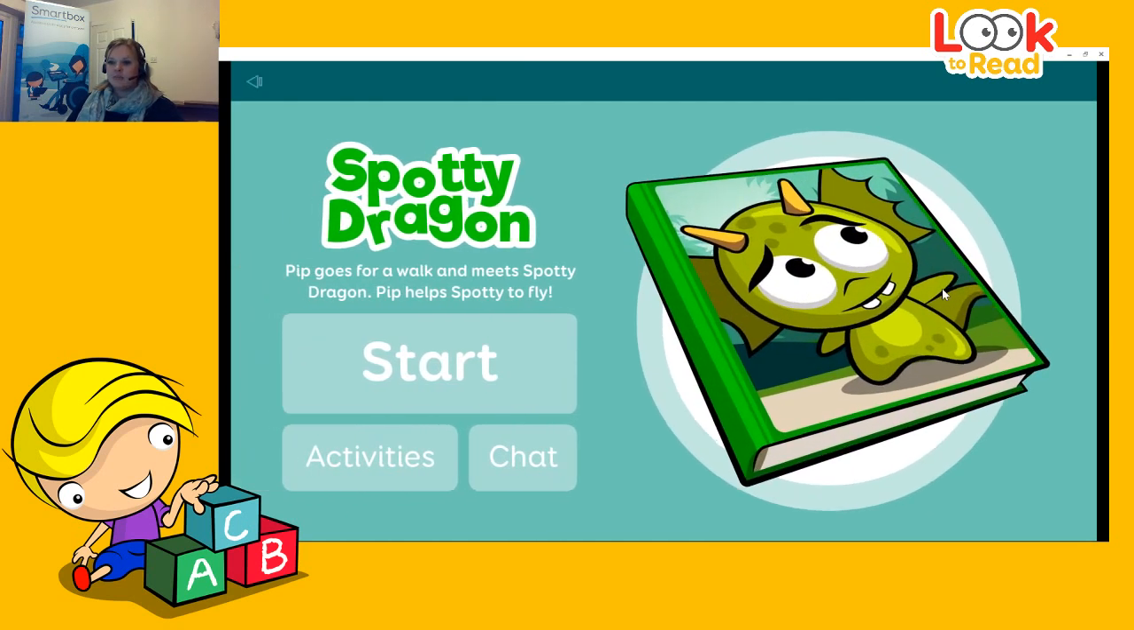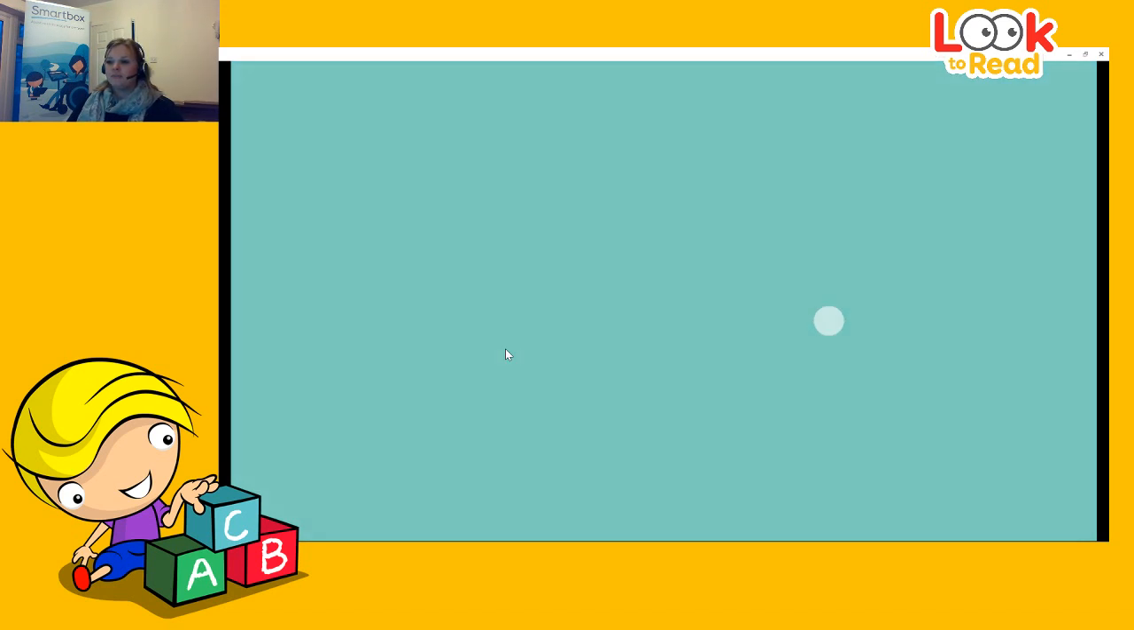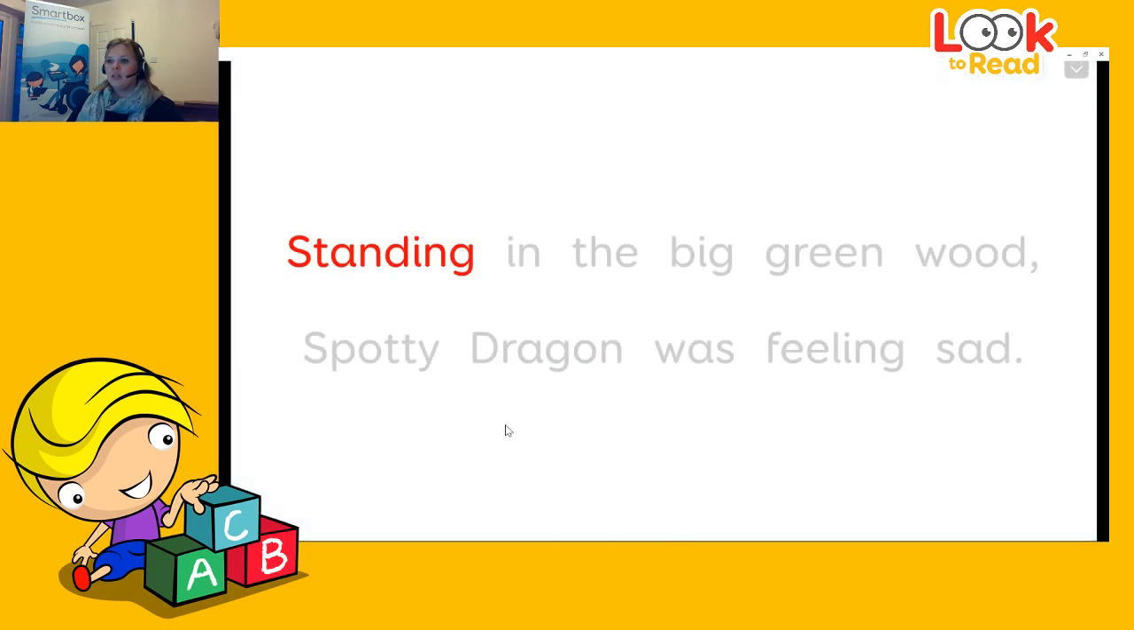And it's exactly the same format. You get the option to start, activities, and chat. So we'll go in and have a quick look at the story. What you can see here at stage 4 is that you've got lots more text on the screen. We've got longer, more complex sentences for our users to be working with at this level.